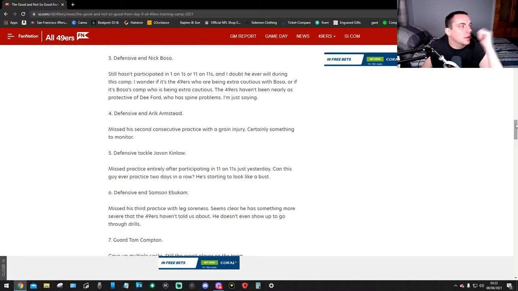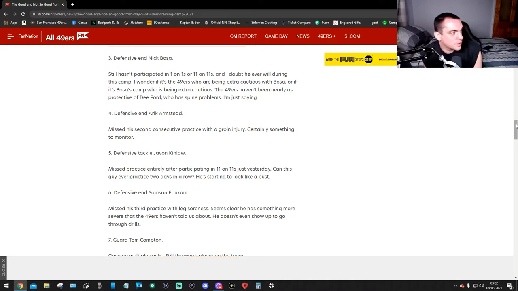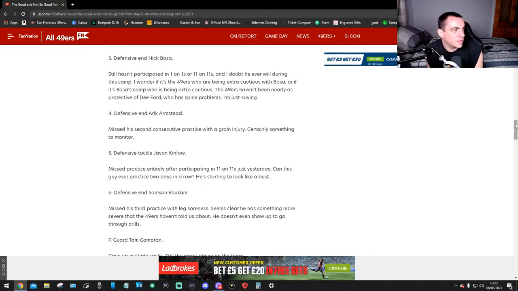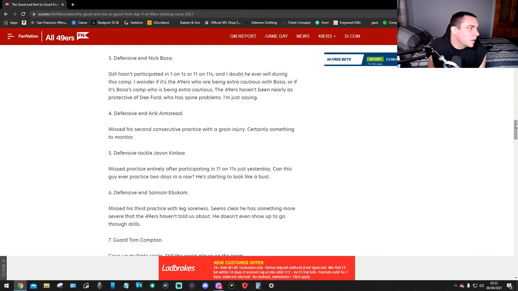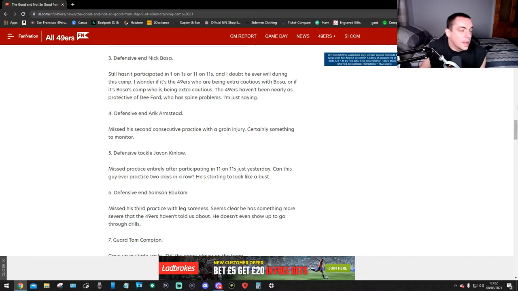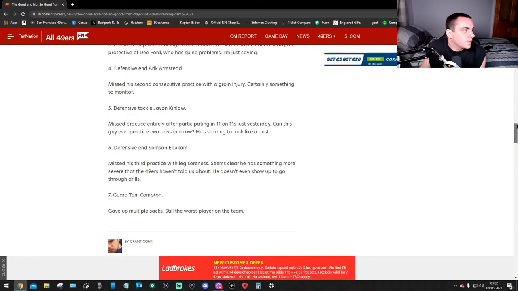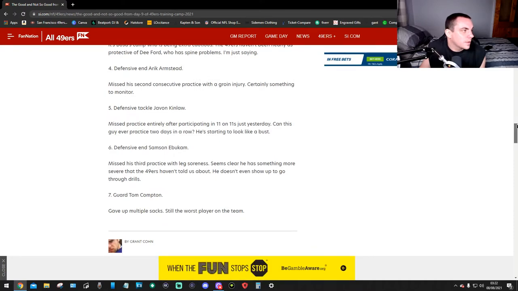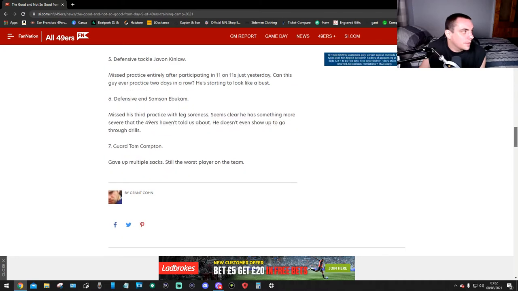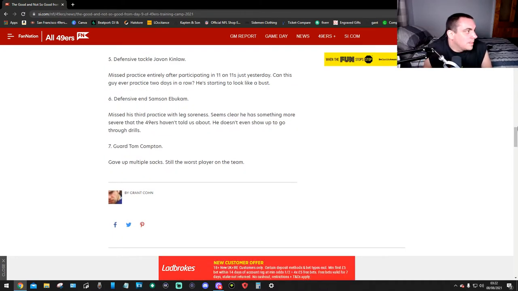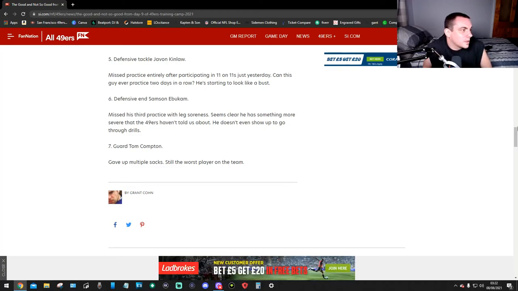Yet again, Nick Bosa in the not-so-good. Number 3, defensive end Nick Bosa. Still hasn't participated in one-on-ones or 11-on-11s and I doubt he ever will during this camp. I wonder if it's the 49ers who are being extra cautious with Bosa, or if it's Bosa's camp who is being extra cautious. The 49ers haven't been near as protective of Dee Ford, who has a spine problem. I'm just saying. Defensive end Armstead missed his second consecutive practice with a groin injury. It's certainly something to monitor. Number 5, defensive tackle Javon Kinlaw missed practice entirely after participating in 11-on-11s just yesterday. Can't that guy ever practice 2 days in a row? He's starting to look like a bust.